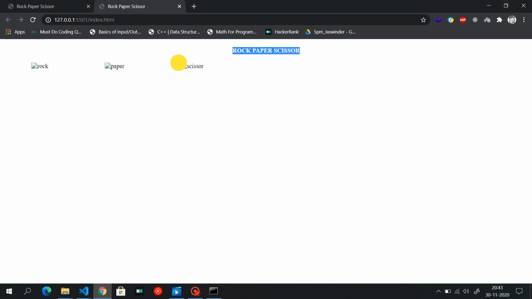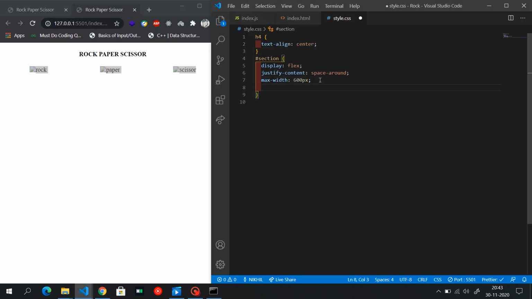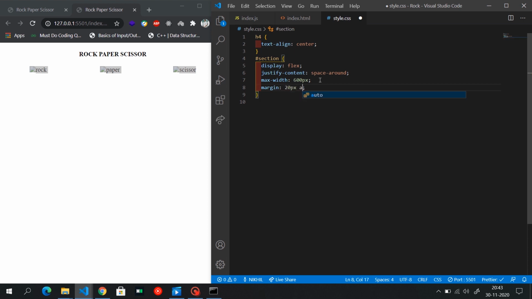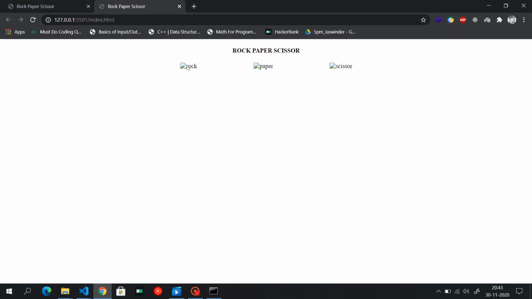And in order to align this in the center, we'll have to write a code, that is margin. We'll have to specify 20 pixels in top and down and auto in left and right, so that it is placed in center, so like so. And you can see it is aligned in center and also not taking much width.